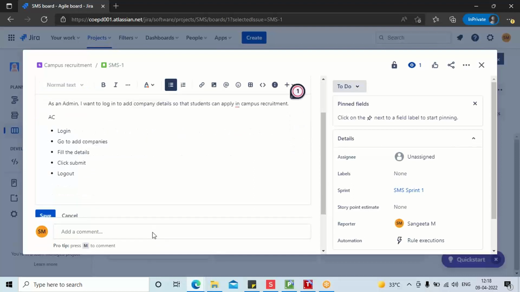Will you teach how the codes are merged in the branches in Jira? Can you please repeat the question again? How codes are merged, development codes. No, we will not teach that, because that is not our role as a BA. For a business analyst, this is what we will access.